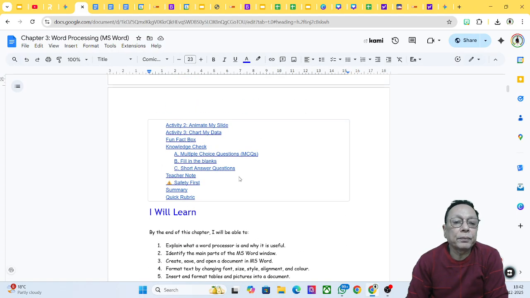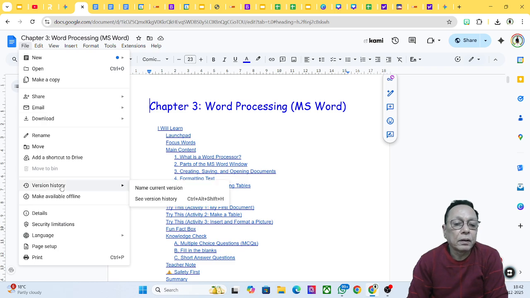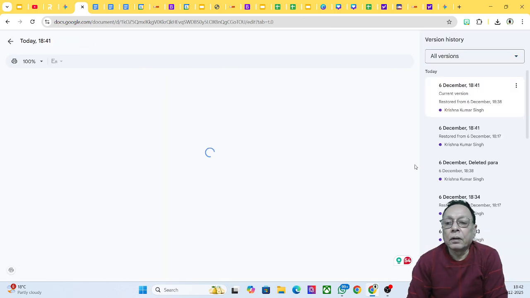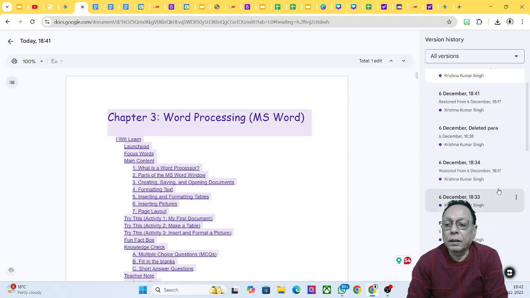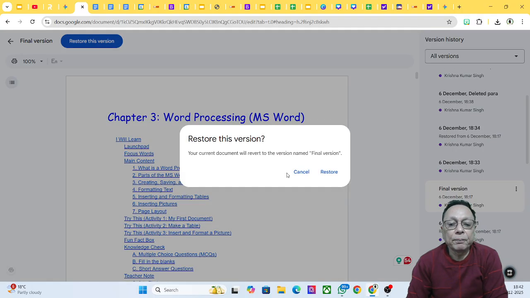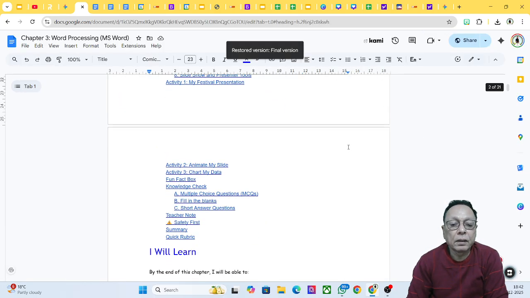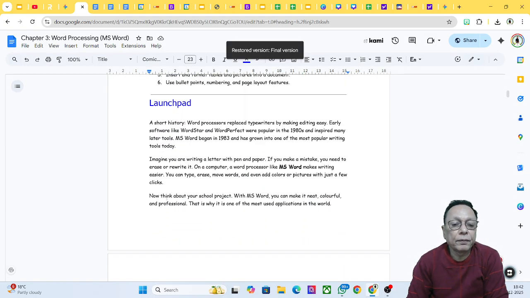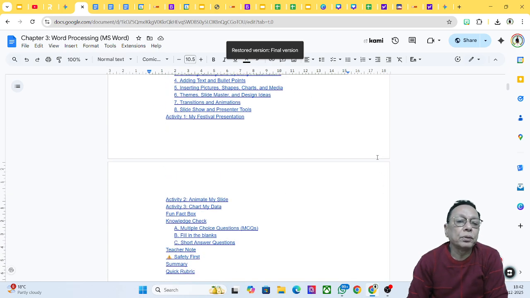I think I have to go to the final version once again. I'll restore the final version. When I say restore the final version, I click on this button and I click on restore. Now you see the entire paragraph is restored. So this is how restore works.